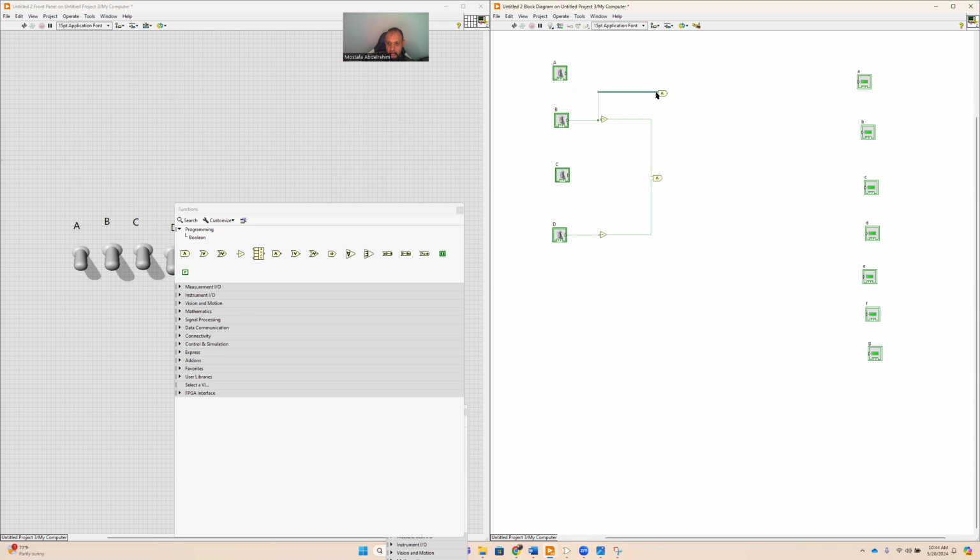Go again to the cursor. BD. You can also control the line to make it more beautiful, as you see, or prettier.